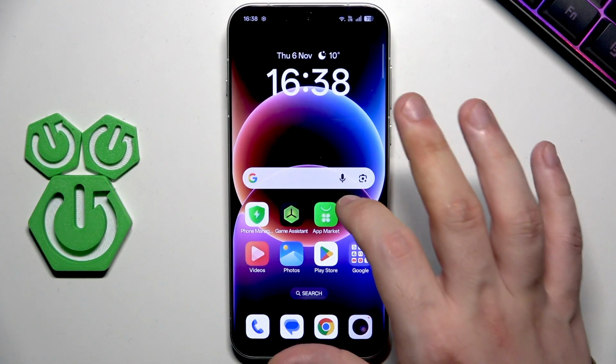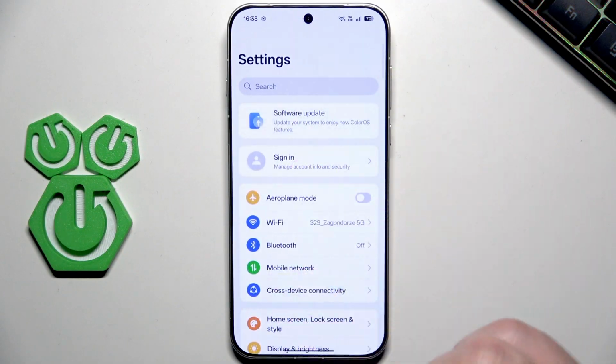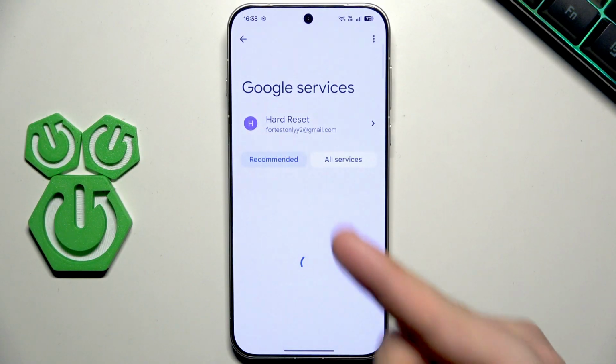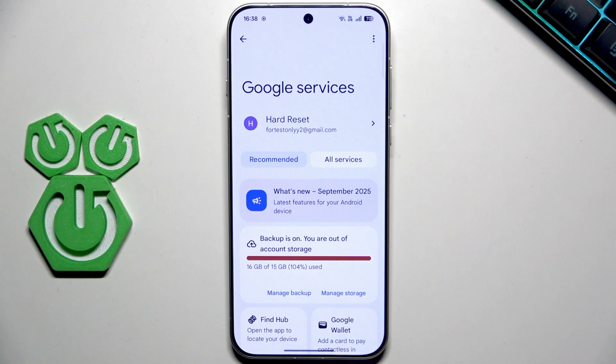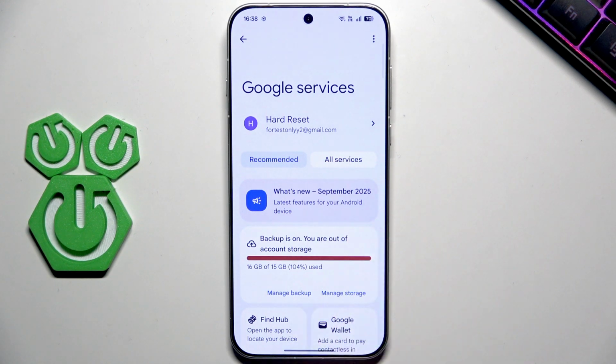Alright, before we open up our WhatsApp, we need to open up our settings because we need to check one thing. Scroll all the way down until you find Google. And in here we need to make sure that we are logged in to the same Google account on which we made the backup before, because if you're logged in to the wrong account, you won't be able to restore your chats. So simply remember about it and check it.